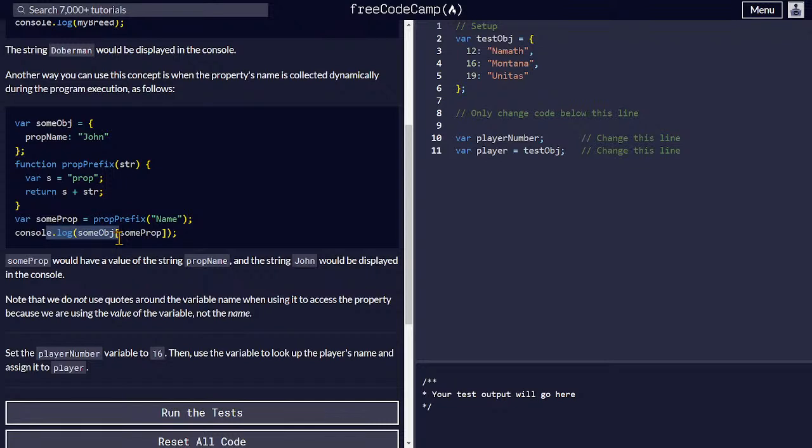And if you console log the some object and the some prop, some prop will have the value of the string prop name, and the string John would be displayed in the console.